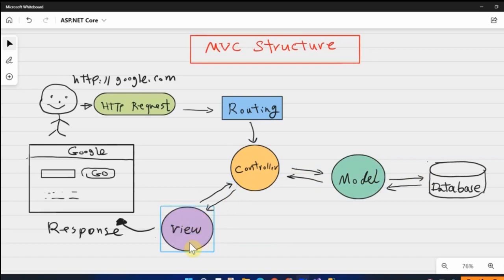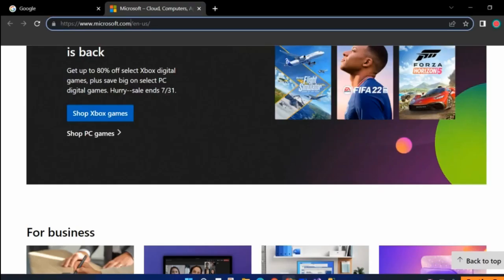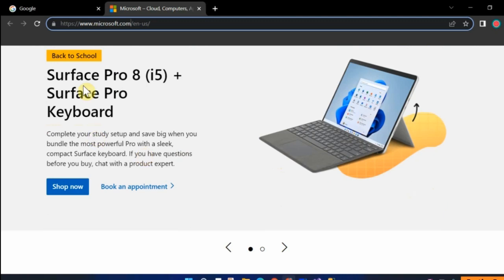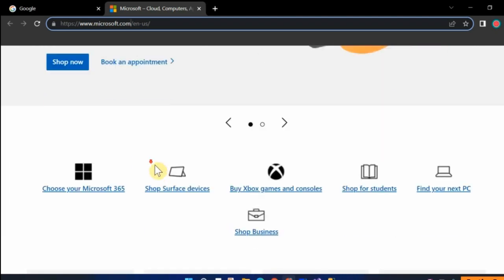View is a kind of HTML page or something like that. That is the appearance or the interface of the website. So the controller will generate the view based on the selected page and the model. Then send it to my browser, and it is the response. And I can see the result something like this. So the result in the Microsoft.com is this web page, including the images, the data. These data are loaded by the controller using the model.